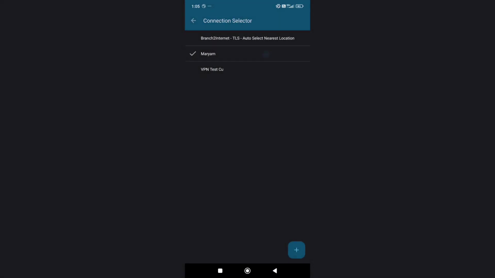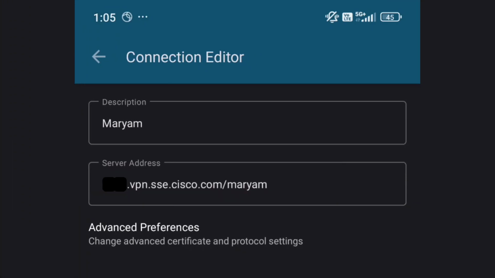What is the server address? The server address is going to look something like this. Okay, and you'll get it from the dashboard, so not a problem there.